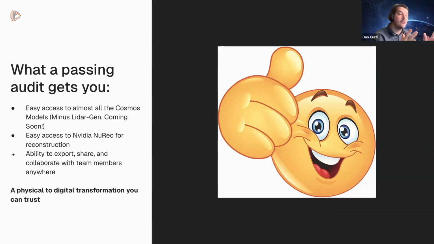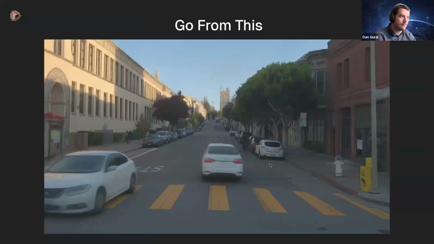You also get all the enterprise abilities, such as exporting, sharing, or collaborating with your teammates anywhere you go. The physical to digital transformation is one that you can trust in and always bank on for whatever workflow you're building out later.